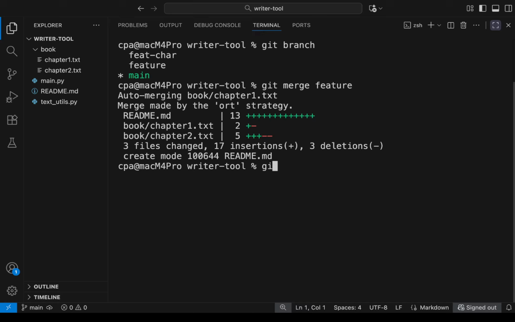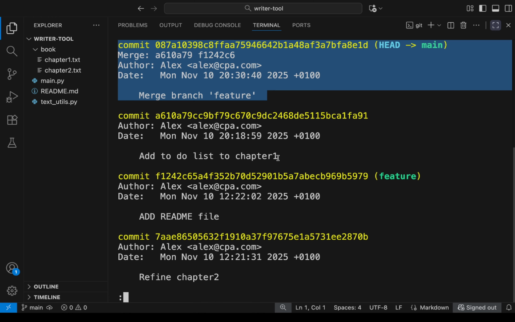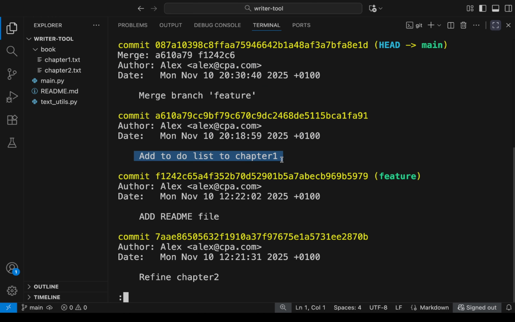Let's first check out the history of the commits in the main. So we see that the main branch now is pointing at this commit, which is our merge commit, our new commit. And you can see that it has 2 parents. It has this add to list, this comes from the previous main, as well as the feature branch. We can verify this actually.